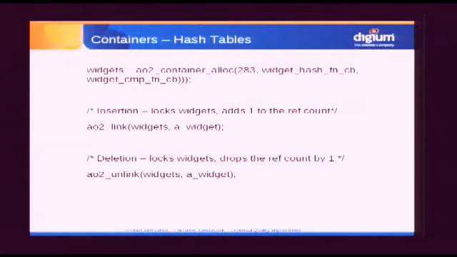Now, actually using it isn't so bad. To allocate it, I just call AO2 container alloc. I define the number of buckets I want, in this case 283, because that's a prime number. And I provide my hash function callback, and I provide my comparison function callback. And that gives me a container called widgets, which is a ref counted object again. So if I want to just completely get rid of it, I just decrement the ref count on it, and there goes all my container and all my objects.